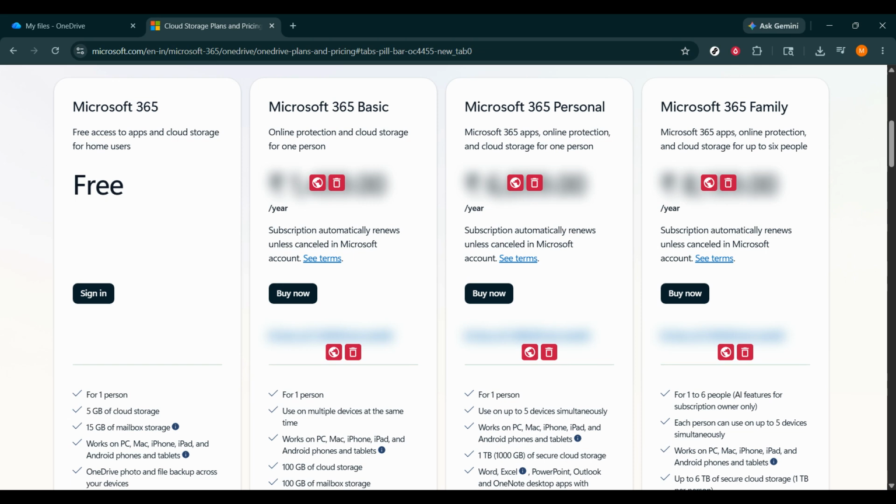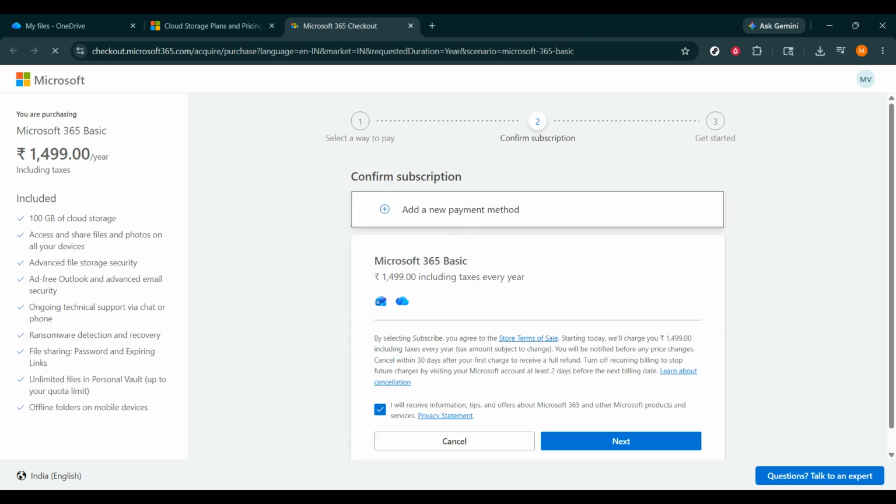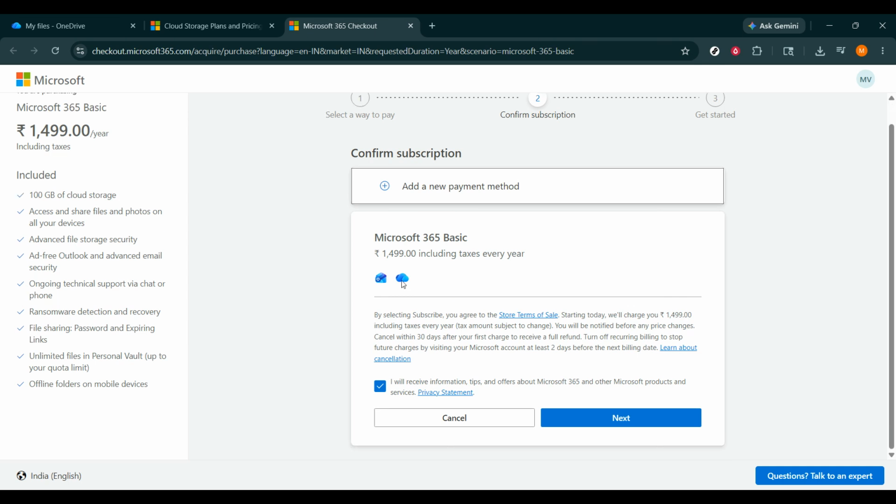Once you are ready, click Buy Now next to the Microsoft 365 Basic plan. At this point, Microsoft will take you to the checkout page where you can confirm the details of the subscription. Review everything carefully before continuing. Check the plan name, the billing cycle, and the Microsoft account that is being used for the purchase. This is especially important if you manage more than one account or if you have multiple payment methods saved.